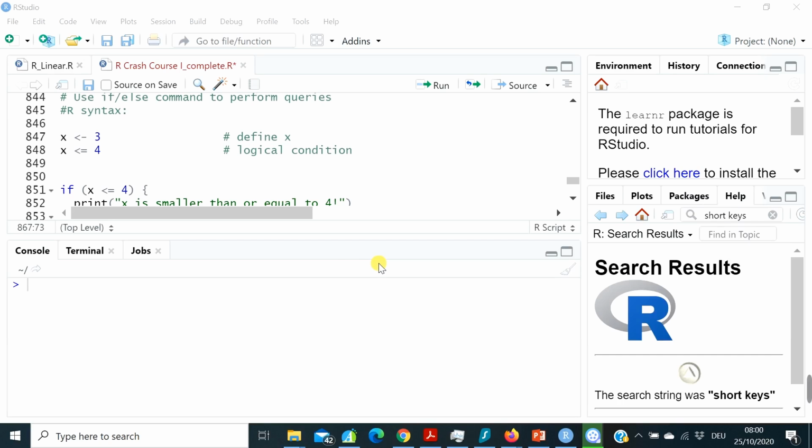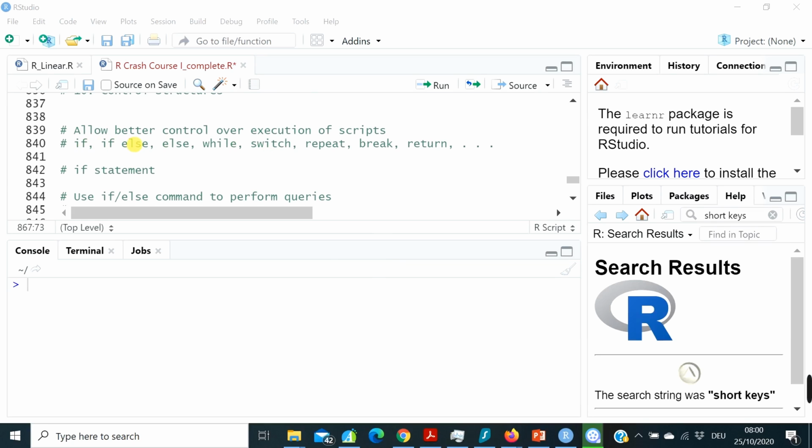Control structures allow better control over execution of the scripts, and examples of control functions are if, else, while, switch, repeat, break, and return. I encourage you to use help in R to have a look at all of these control functions.